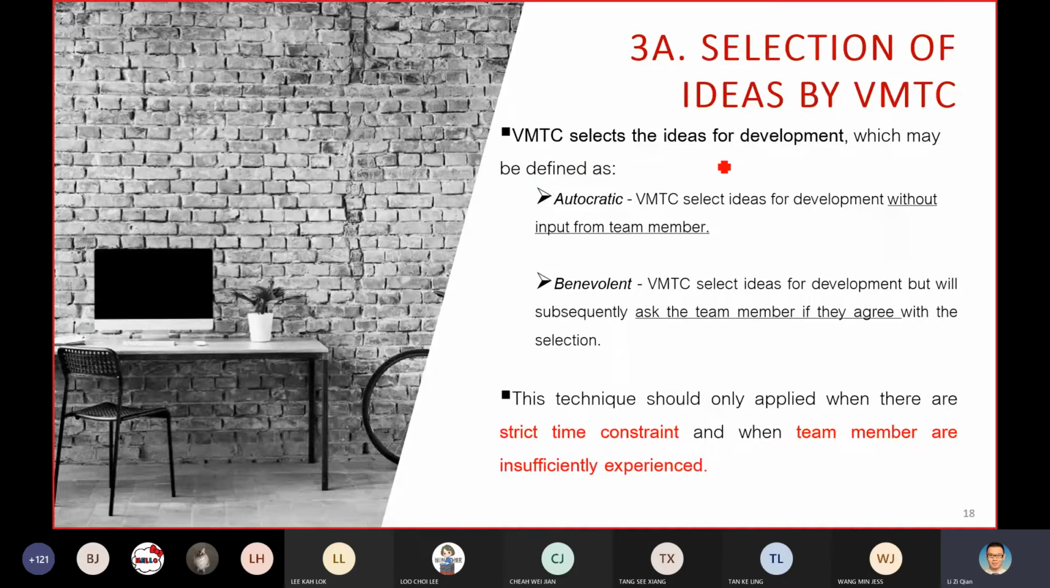selects the idea for development, which might be defined as autocratic and benevolent. Okay, what is meant by autocratic? What is meant by benevolent? Autocratic means that he or she is the one to determine. So he has no need to ask any of the team members which method you're going to use. He or she directly selects for you, directly tells you which of the ideas is actually the best.